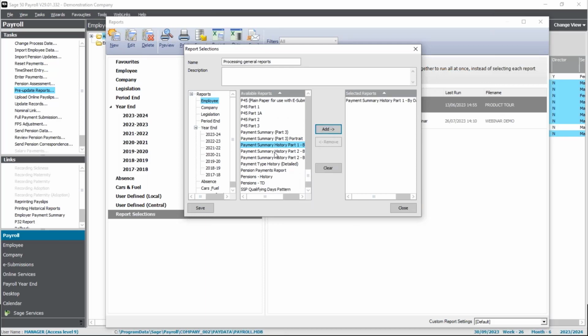Click add. And then we have part 2 as well, by date. We're also going to go with pensions history. And then I'm going to go up one more. And we're going to have deduction type history as well, detailed. Now I'm going to add this one last because I want you to watch what happens on the right-hand side.